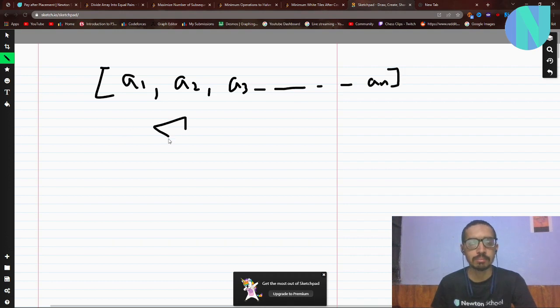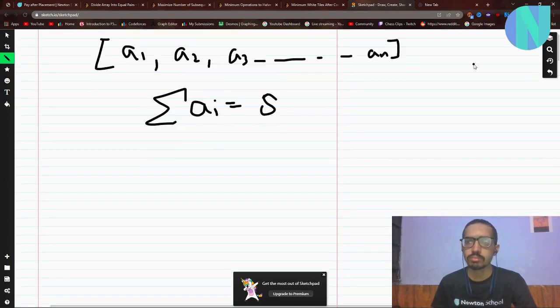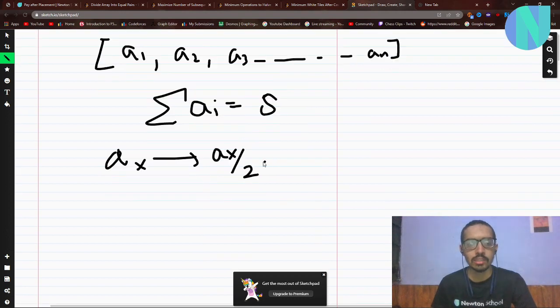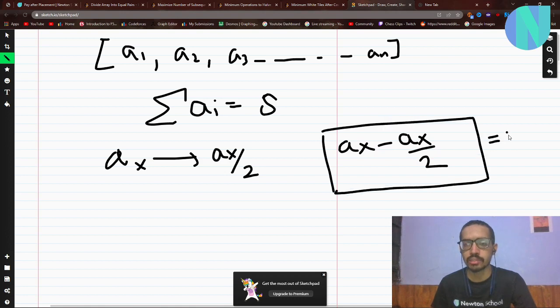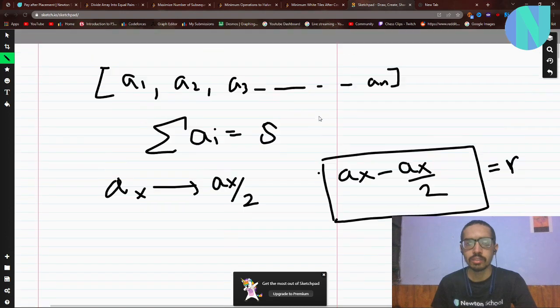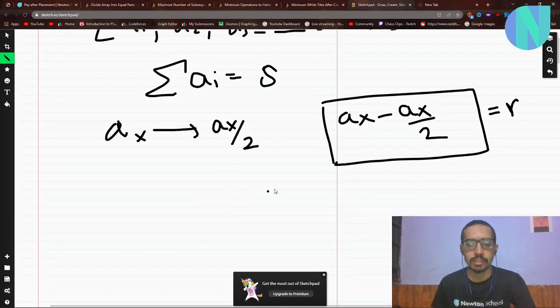Let's say the sum of this array is equal to s. What I can do is, in one operation, I can choose any element. Let's say I choose some element x, so I can choose element a_x and change it to a_x by 2, right. How much did I reduce by? I reduce the sum by a_x minus a_x by 2. So this is the amount by which I have reduced the sum, right.